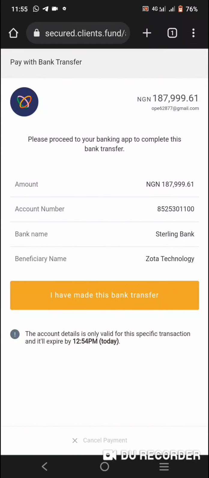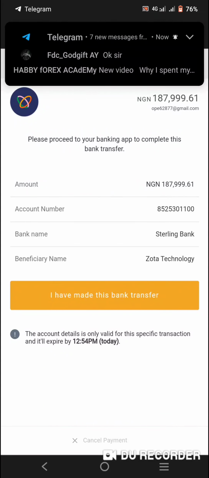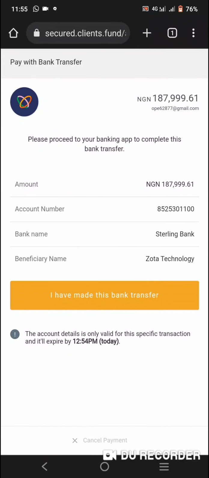Okay, as you can see, I initiated the transfer around 11:55 a.m. Then it will expire by 12:54 p.m. So exactly 1 hour. Okay, so after that 1 hour, you have to come back and initiate a new transaction. This account number will not be valid again.